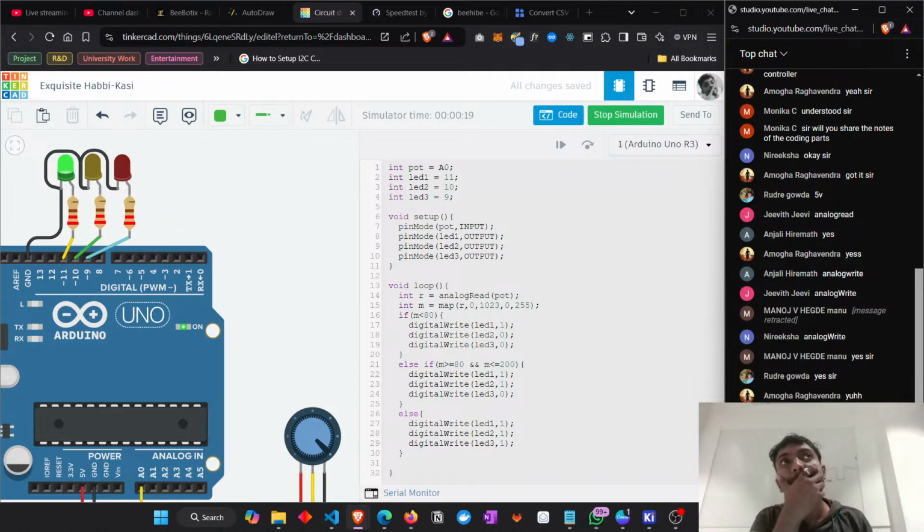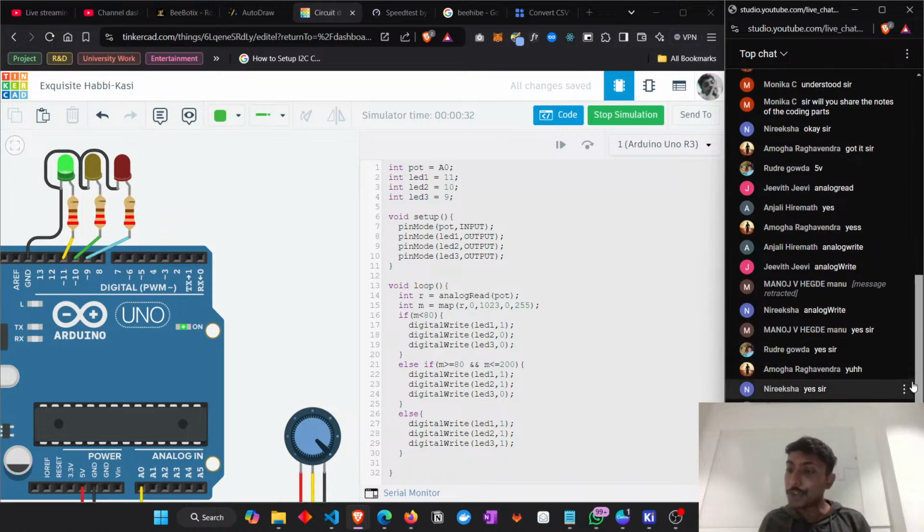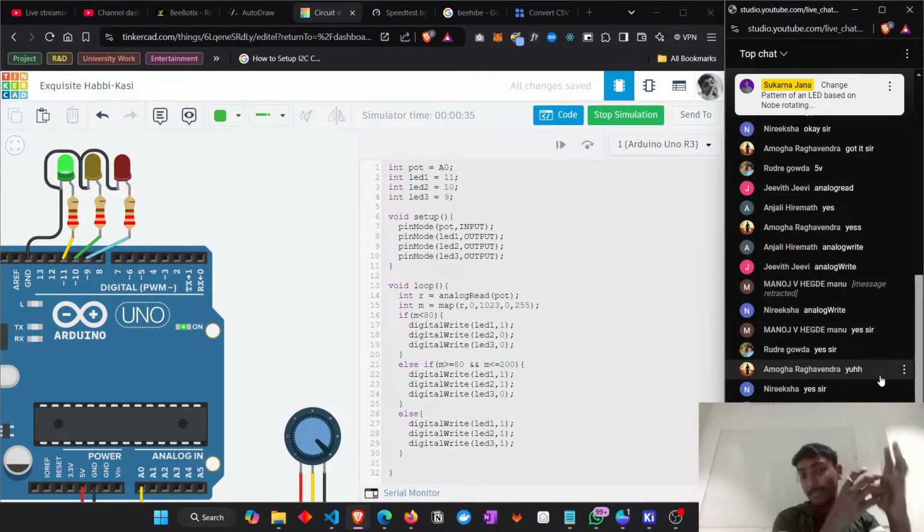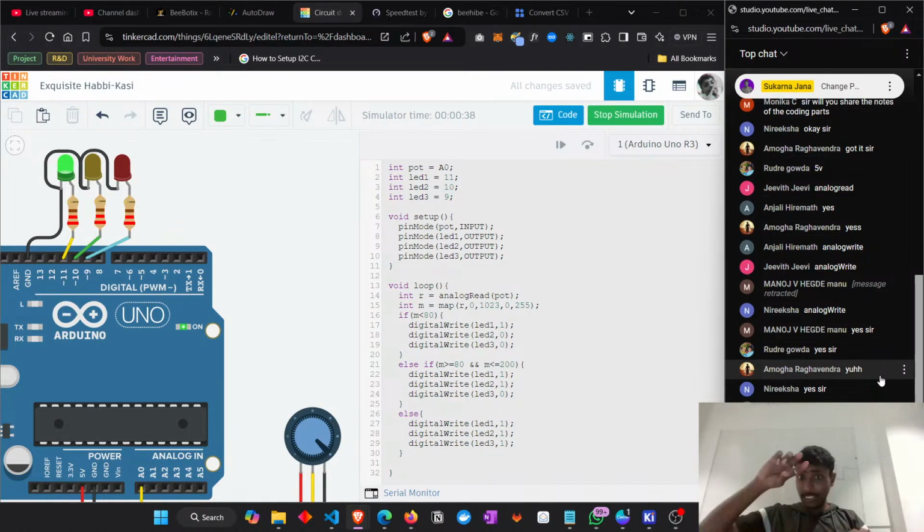So your today's homework will be, let me type, change the pattern of an LED based on the potentiometer. Okay, your today's homework is that you need to change the potentiometer. Whatever knob is there, try to rotate it and change the pattern. For example, if the potentiometer value is between this or this, then run the LED in a left to right pattern. If it is in another range, then make it a right to left pattern, or make some other patterns. Keep changing the pattern based on the potentiometer values.